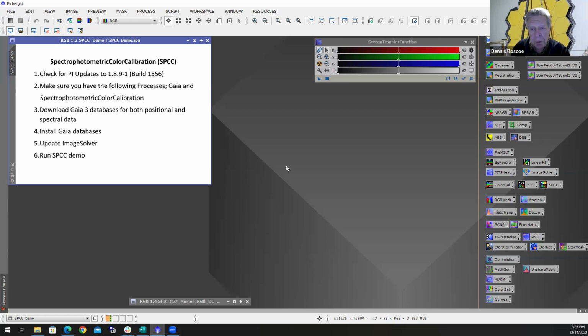And then part 2, he goes behind the curtain and really looks in the details of how it's taking the spectral data from Gaia and doing the calibration. Now he claims that SPCC has revolutionized color calibration, and that everything that he claims he's done before this needs to be redone. And so he is such an advocate for this new calibration technique.